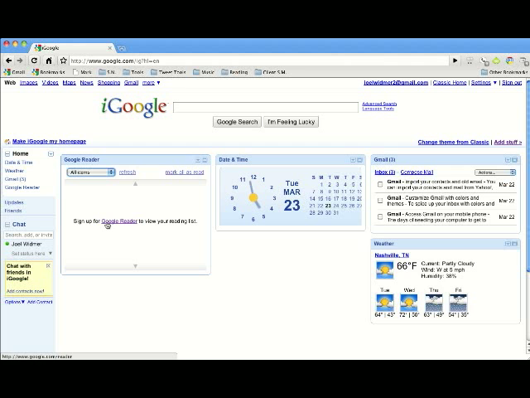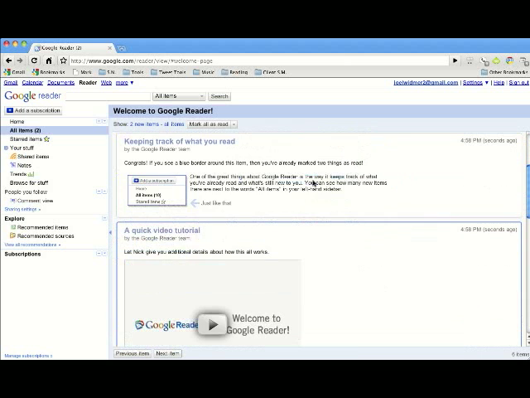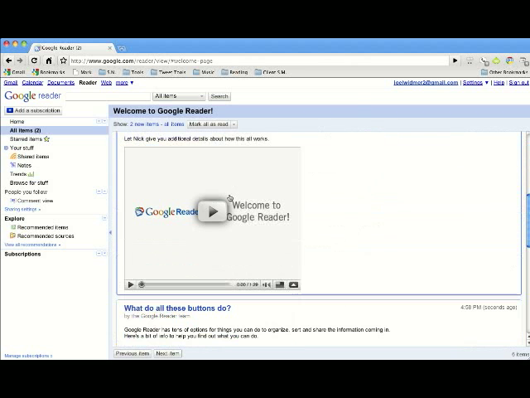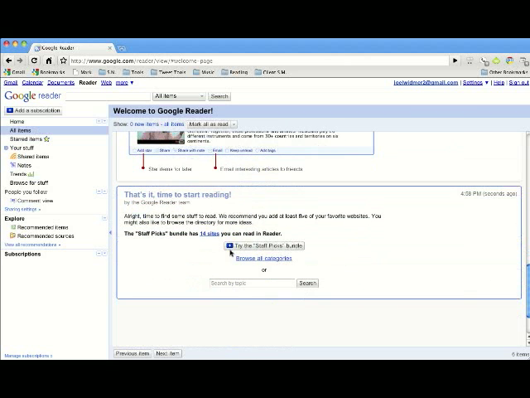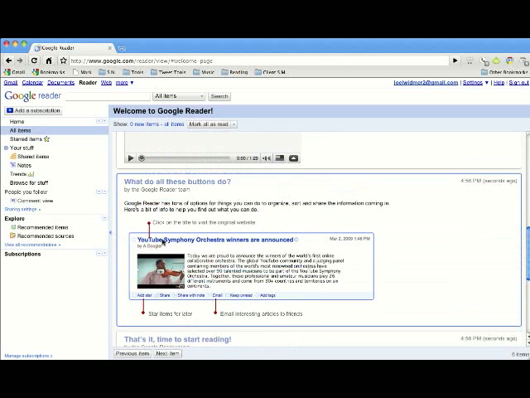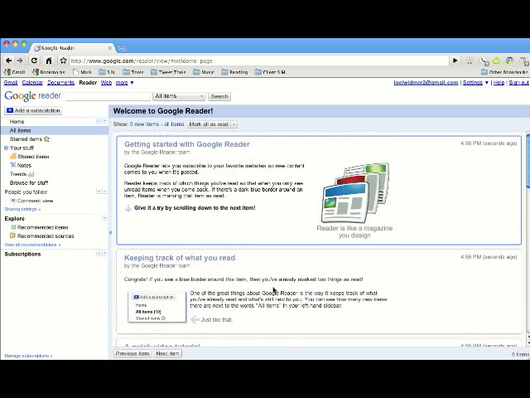So we're going to click on sign up for Google Reader to view your reading list. The first thing I would recommend you do is, there are several articles right here, 3 of them actually, and just read these. It'll give you an overview of everything in the Google Reader. I would definitely just pause this video and watch this, and that'll also give you a really good idea of Google Reader's capabilities.